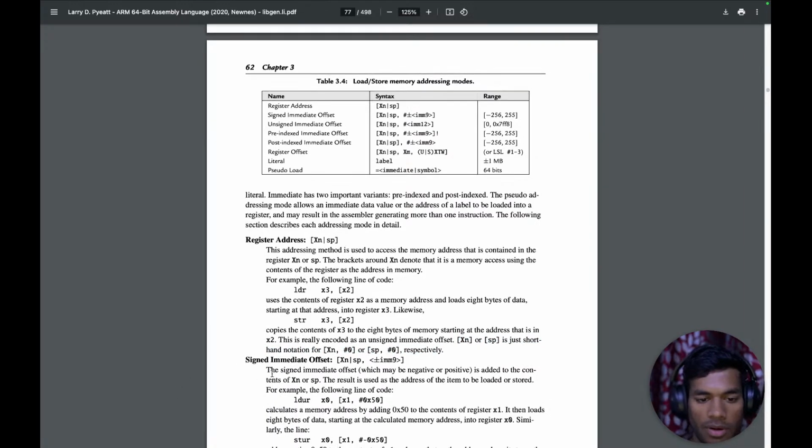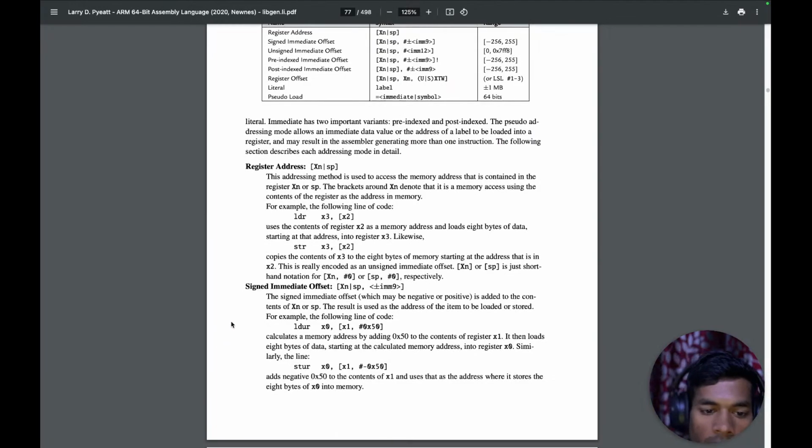Signed immediate offset. The signed immediate offset, which may be negative or positive, has a plus or minus sign, unlike the unsigned one, which is just a number. It is added to the contents of xn or sp. The result is used as the address of the item to be loaded or stored.